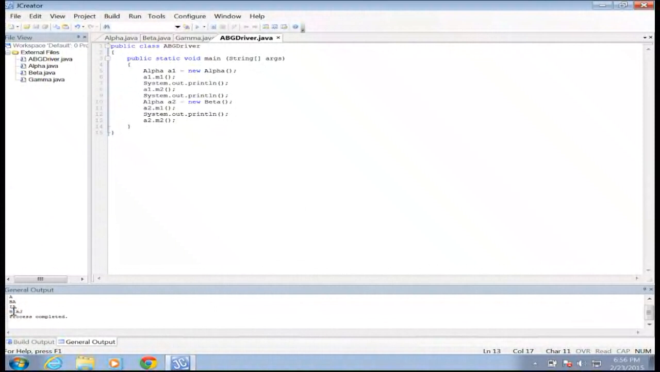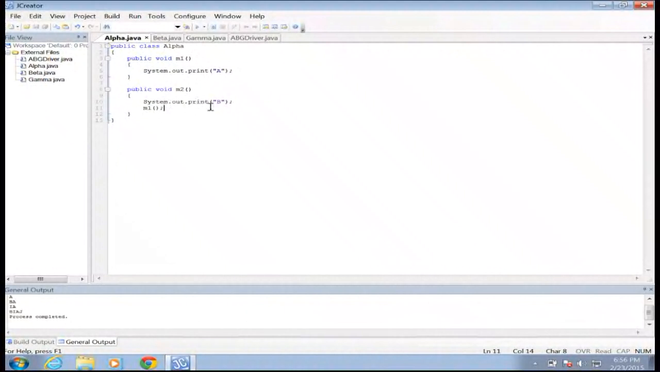So A2 is an A2 object. And we're calling on M2's method, but keep in mind that A2 really contains a beta. So we look at beta's method, and it calls on super M2, which is going to call on alpha's M2, which prints a B.